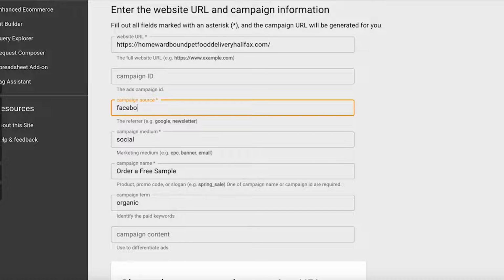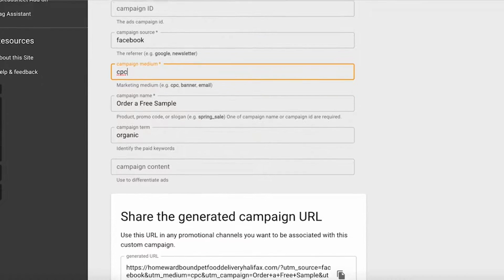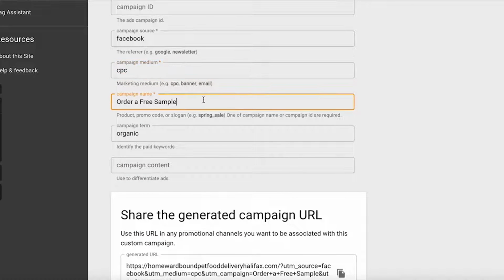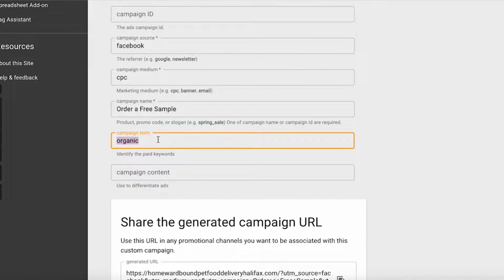For argument's sake, let's say I wanted to run a Facebook ad instead. So I would change this to Facebook, and now this would be cost per click because I'm actually running Facebook ads and that's paid traffic. And let's say we're still pushing the free sample, and so now what I can say for campaign term is Facebook. Then here, let's say I'm trying different ad versions, so maybe it's ad 1 versus ad 2, and I want to see which one performs better in terms of traffic. And that's what I would do here.